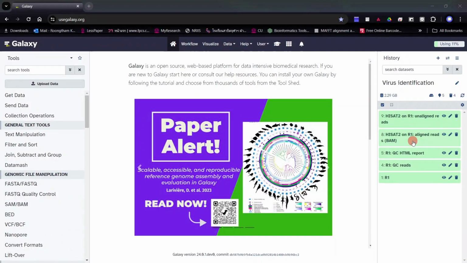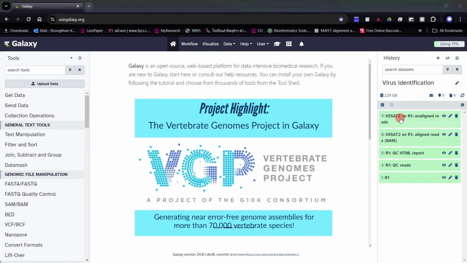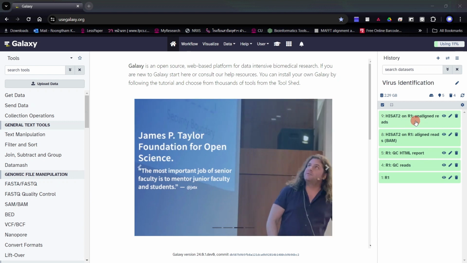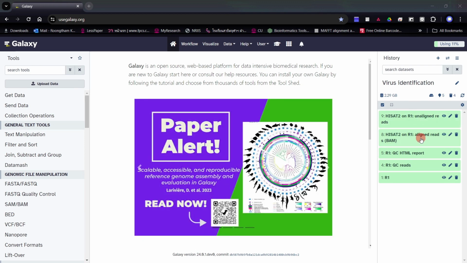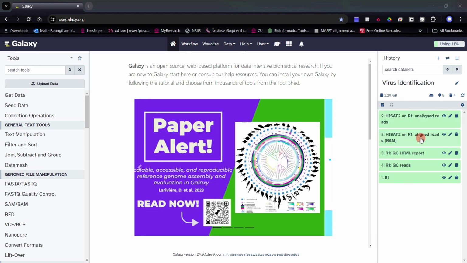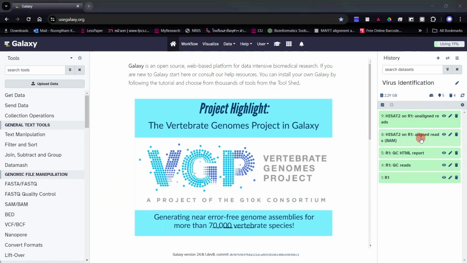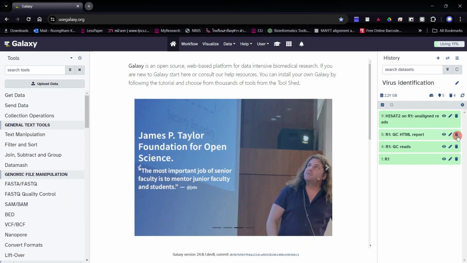With these settings, HiSat2 will generate two outputs. The first one is a FASTQ file containing only the reads that do not match the pig genome. The second file includes mapping details for each read, but we won't focus on that for now, so I will delete it to keep the history section clean. Feel free to explore that data if you're interested.